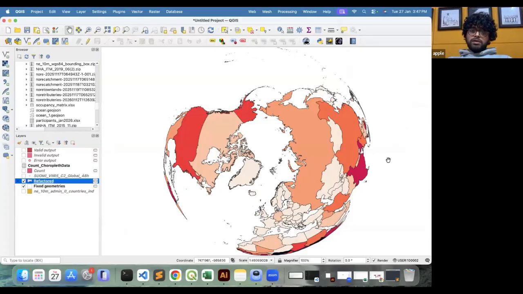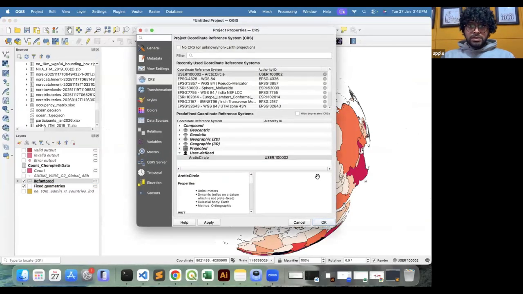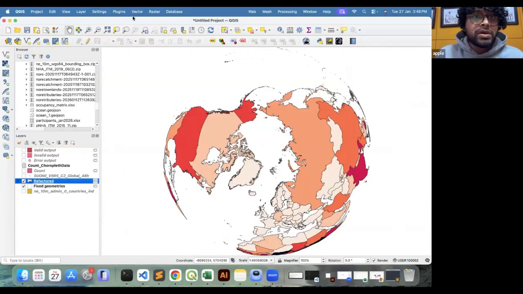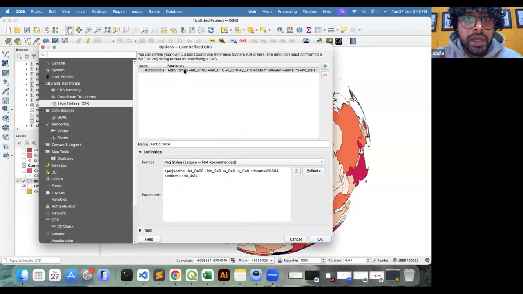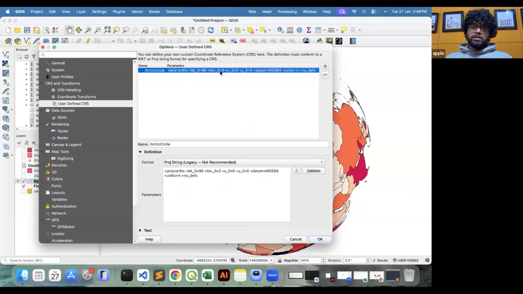Now we have the way the world actually looks, the spherical shape of the earth that we are used to. If you see here, let me open this. You come to settings again, and you do custom projections. And here you can change the lat long accordingly, whichever point of view you want. If you want to focus on Africa, you change the lat long accordingly. And that's all you have to do.